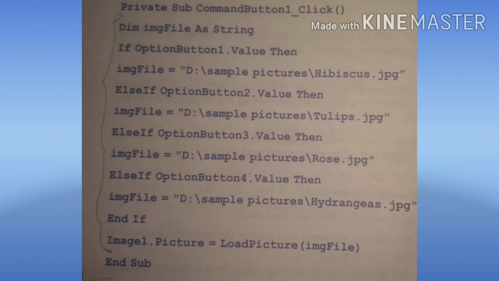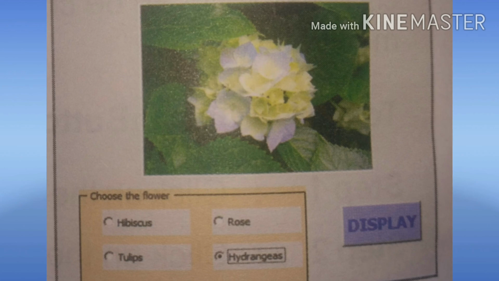Whichever option button they are pressing, that image will display. Here we declare and give all the image names. One more thing: here we are using option buttons, so at a time the user can select only one option. If the user selects option button 4, hydrangeas will be the output. Otherwise, if we select option button 2, tulips will be the output.